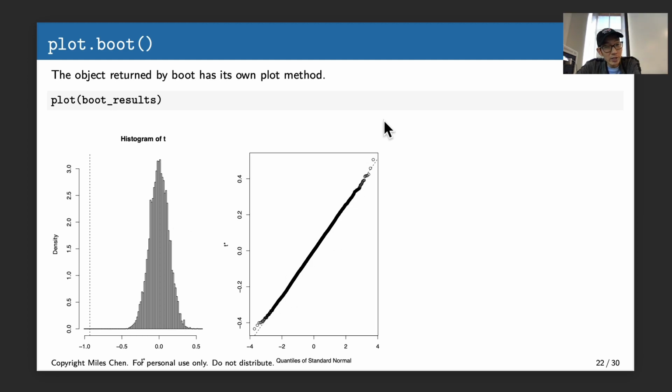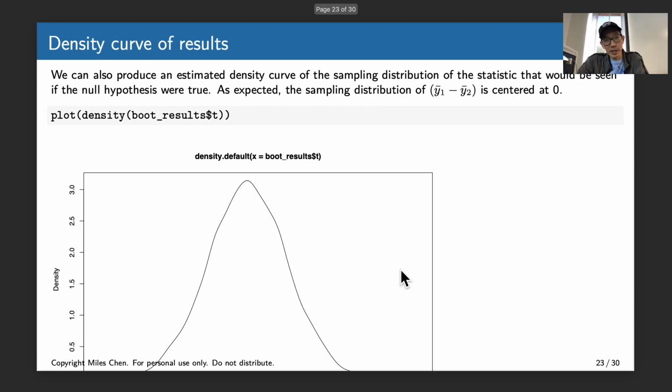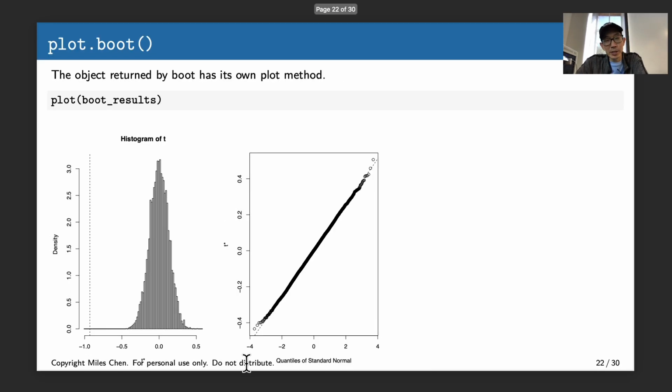This also shows that our sampling distribution is normally distributed, which is good in this case. I guess this would just say, hey, you could have just used the t-test to do your thing. But anyway, that's what we get here. This got cut off, but you can also plot a density curve, and the density curve, if you could see the x-axis, is centered around 0, but we can also see that right here.